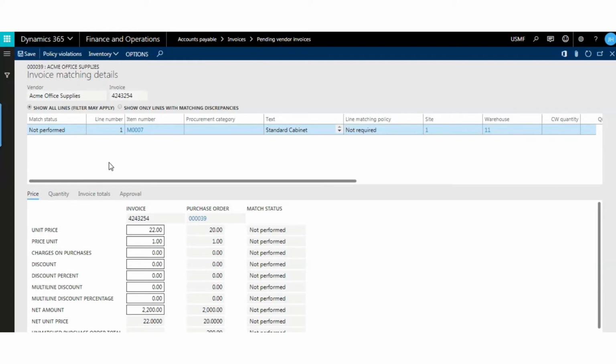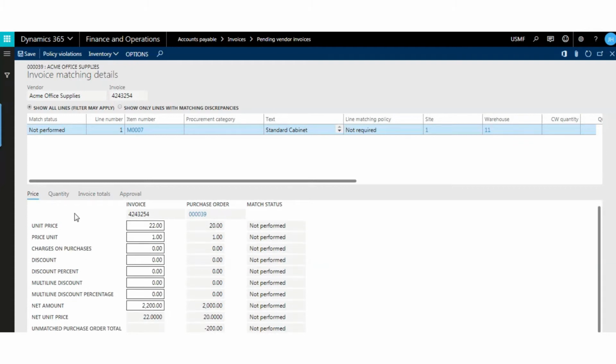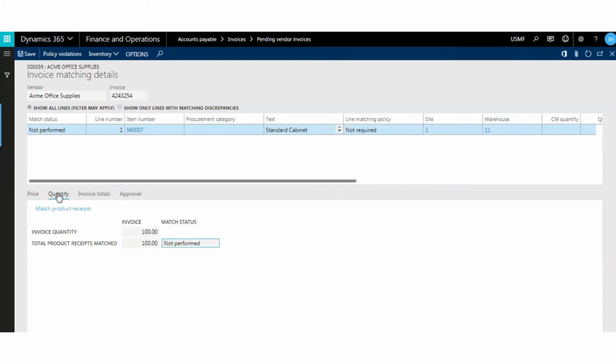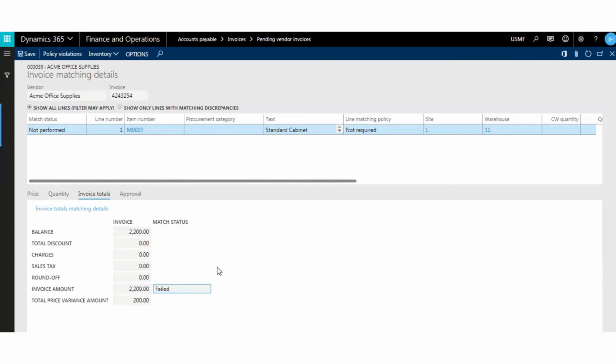What we set up to look at was the amount totals on the invoice, and so that would be what has triggered the matching difference and the failure of the match. And so where can we check that? Well, it's not here, and it's not in quantity because we didn't tell it to do that either. I mean, actually the quantity is not different in the first place, but the invoice totals does show it's failed.